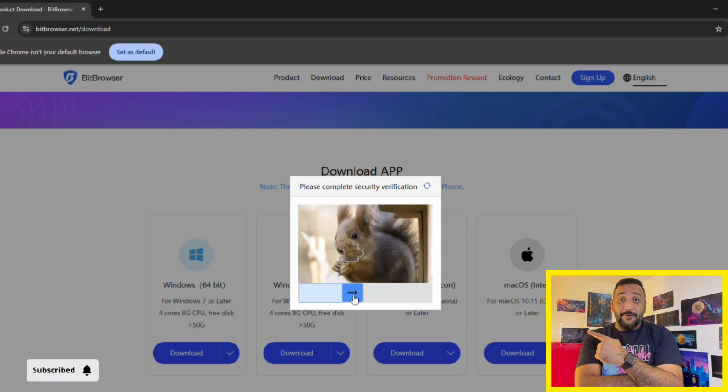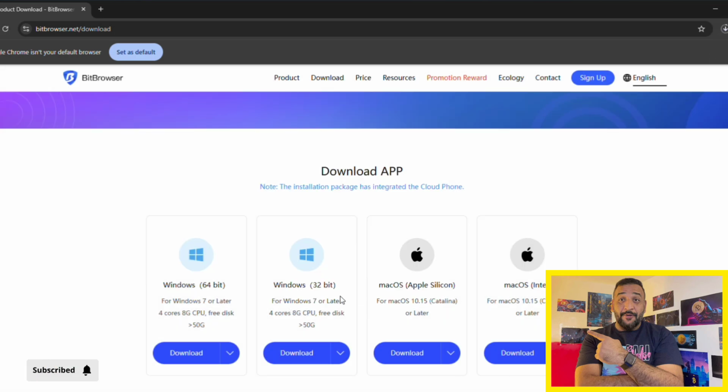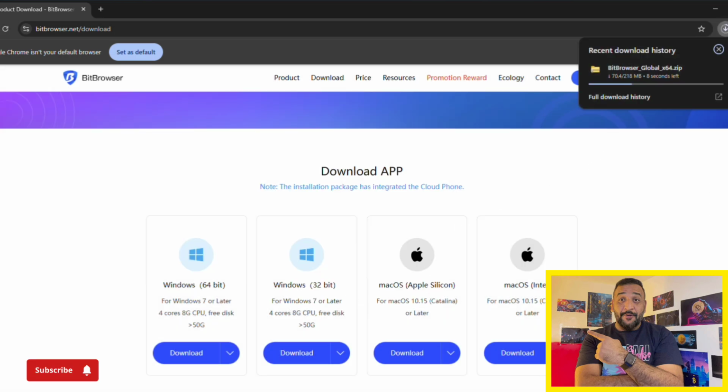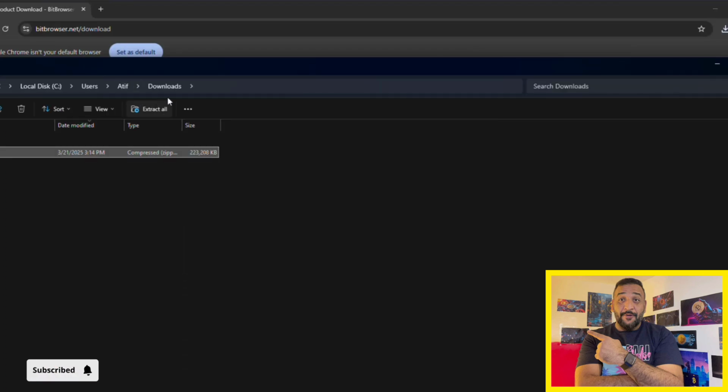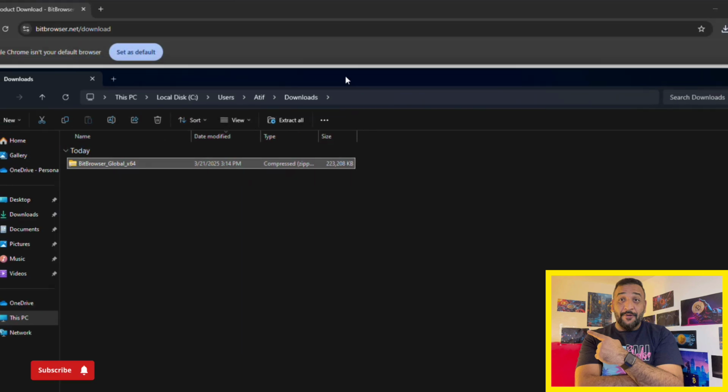It's asking for authentication, to verify that some sort of robot is not doing this. Well, it's downloading right now. Once it downloads, we will install it first. The file size is 218 MB. That's a lot for a browser, but you're getting a lot of features as well. So let me just bring the window over here. Here it is. Let's extract it.